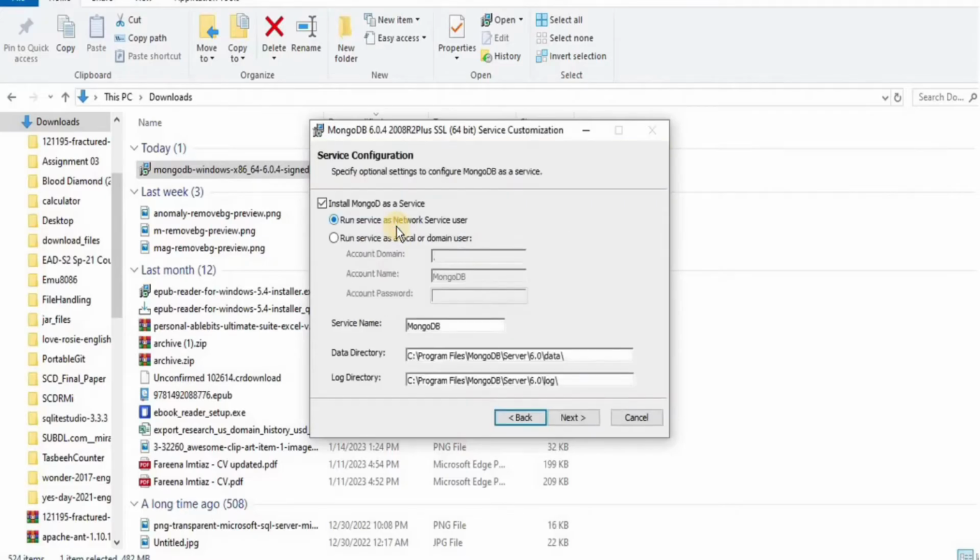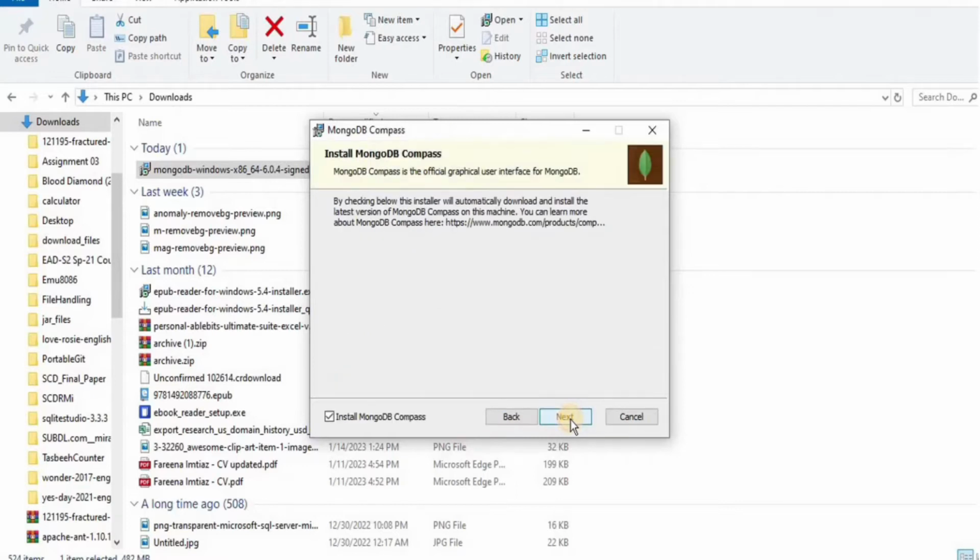In service configuration, select Install MongoDB as a service. Then select either Run the service as network service user or Run the service as a local or domain user. Then select a service name and a suitable location for the data directory and log directory. And click Next. Here you have the wizard to install MongoDB Compass along with MongoDB Community Edition. You can either check the checkbox to install or uncheck it.